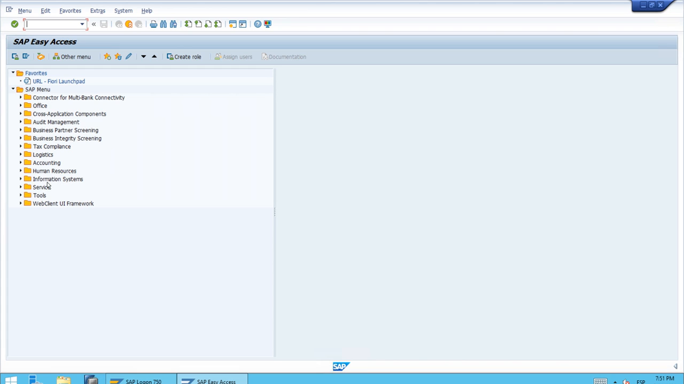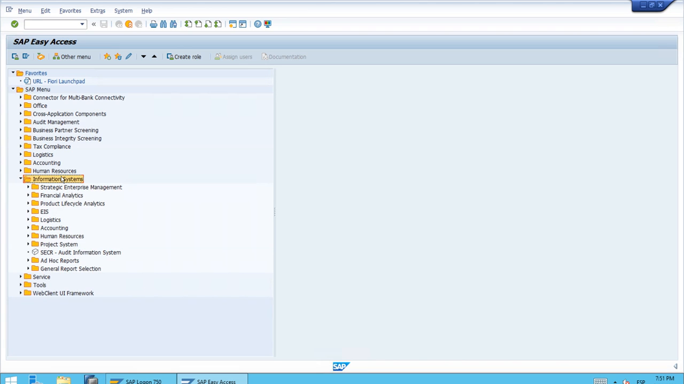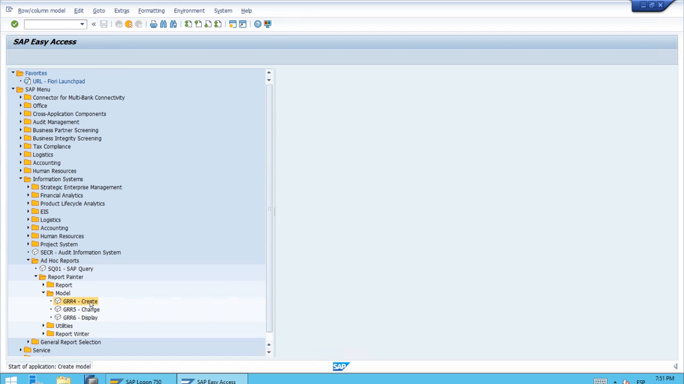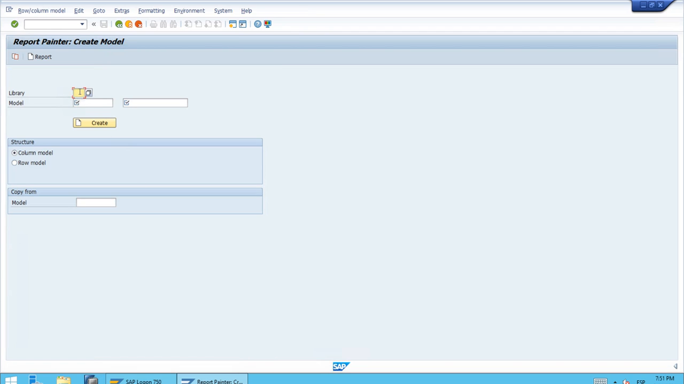So let's start with information systems. Let's open the path. We will open a different path and start different transactions from the ones that we have checked in the previous lessons. So inside Report Painter, we have model, and let's use the GRR for a transaction to create these models. It's only one transaction that we can use for both. So we need to start setting up the library, and then just the ID.